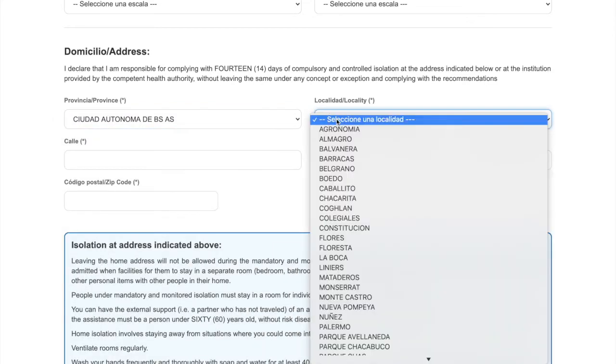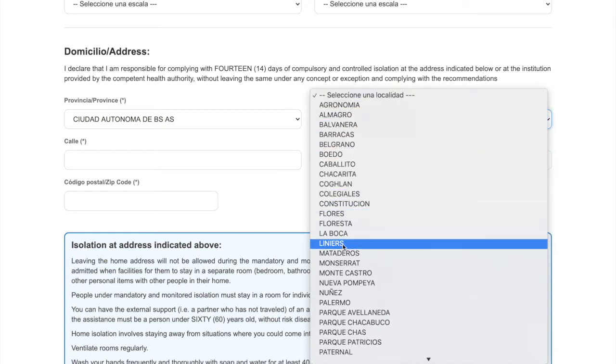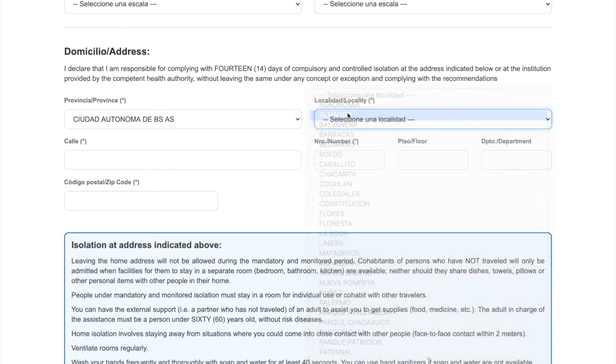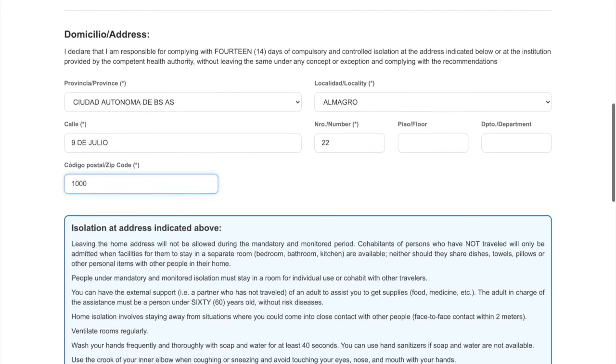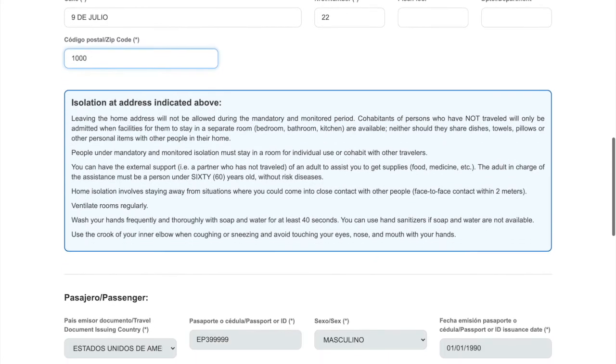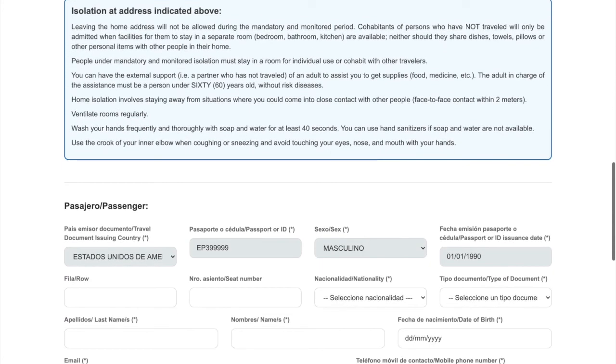The neighborhood requires some research on Google. Find the hotel or location where you're going to stay and select the correct neighborhood. For example, you had a flight from United States of America to Argentina, but you have the direct connection to El Calafate. Then click at Stopover, Argentina, and fill in the address, and province Santa Cruz, for example.